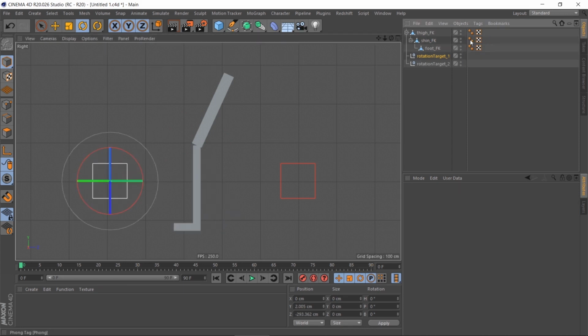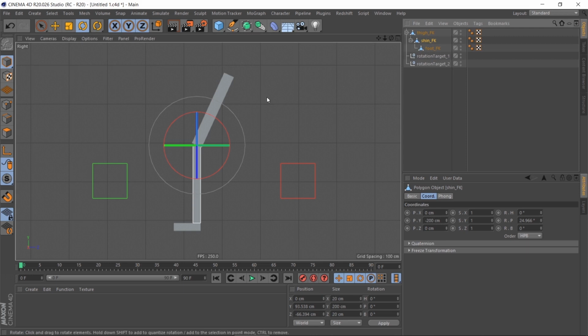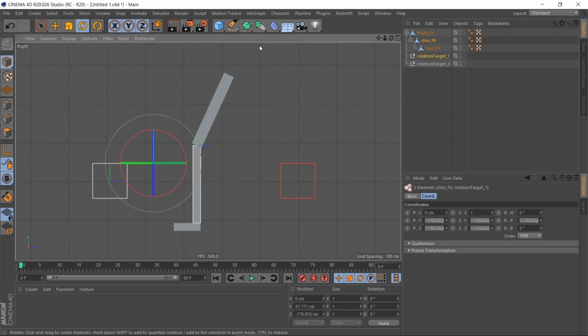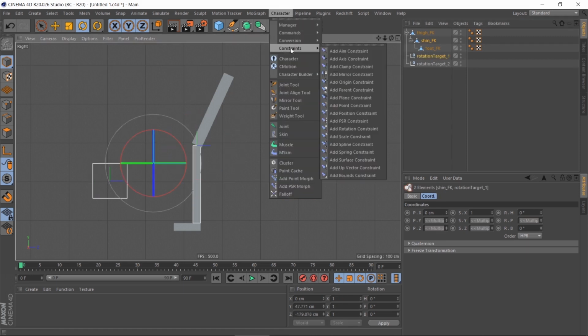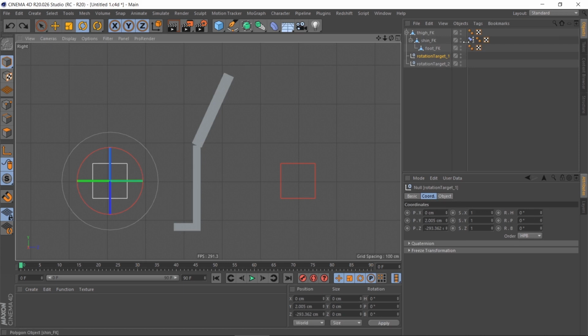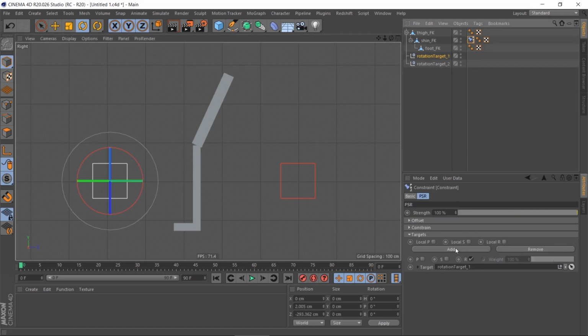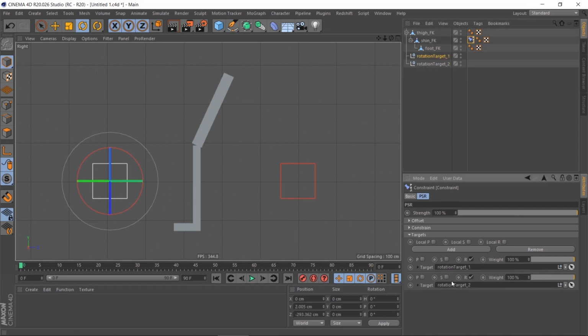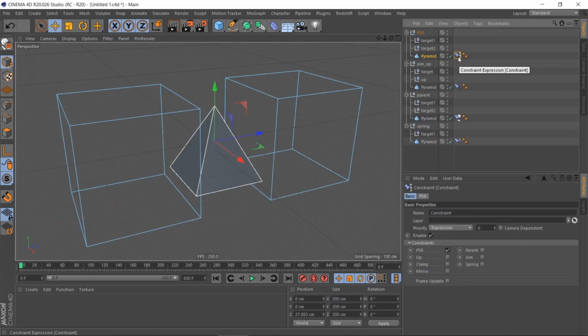Alternatively, you can select an object for which you want to create a constraint, then a target object, and go to Character Constraints. You can also specify several targets and adjust the impact of each using the weight parameter. And of course, you can animate this parameter. Cinema 4D has a lot of constraints, but I'll cover only a few of them in this lesson.